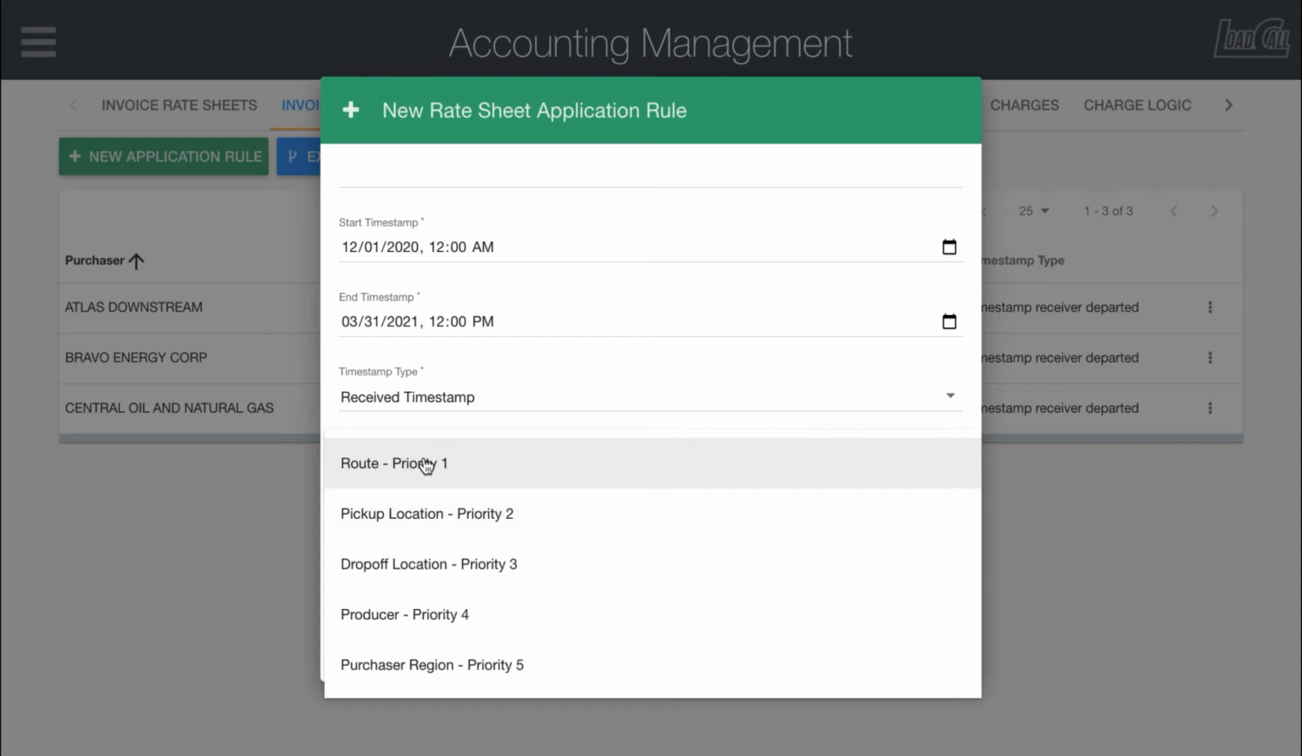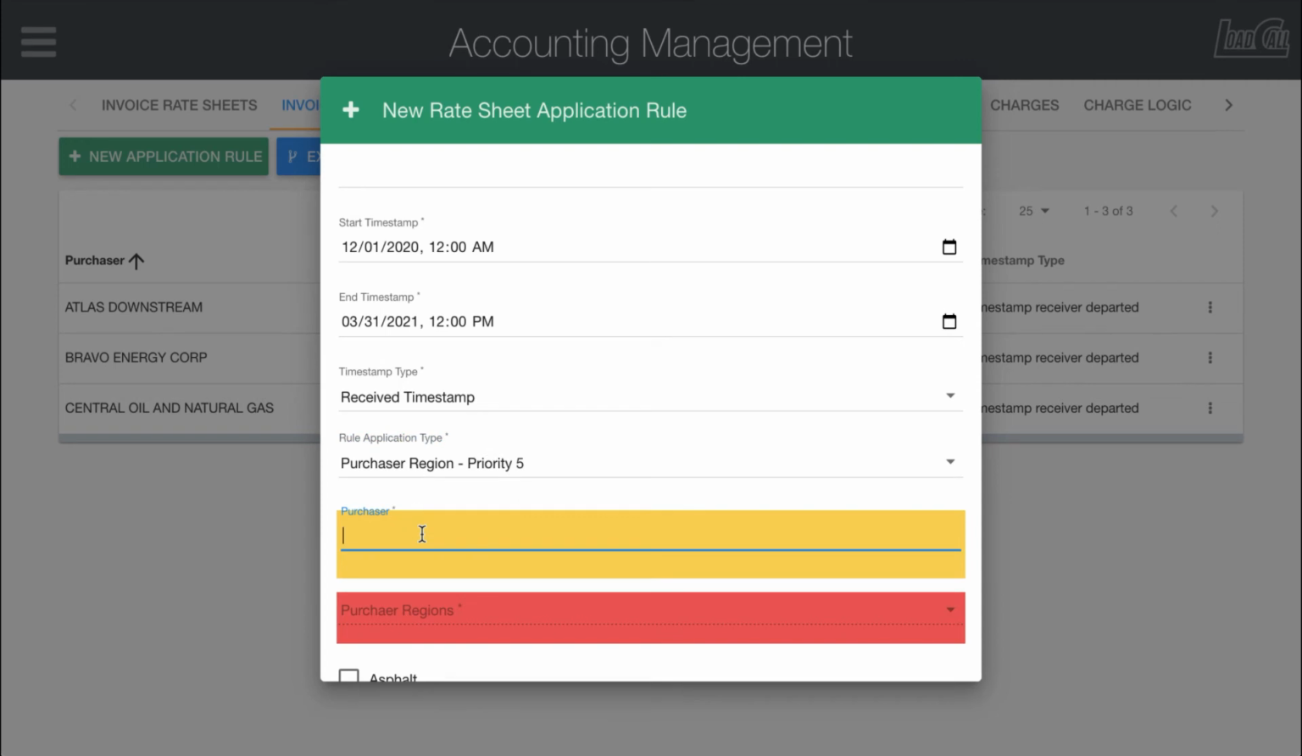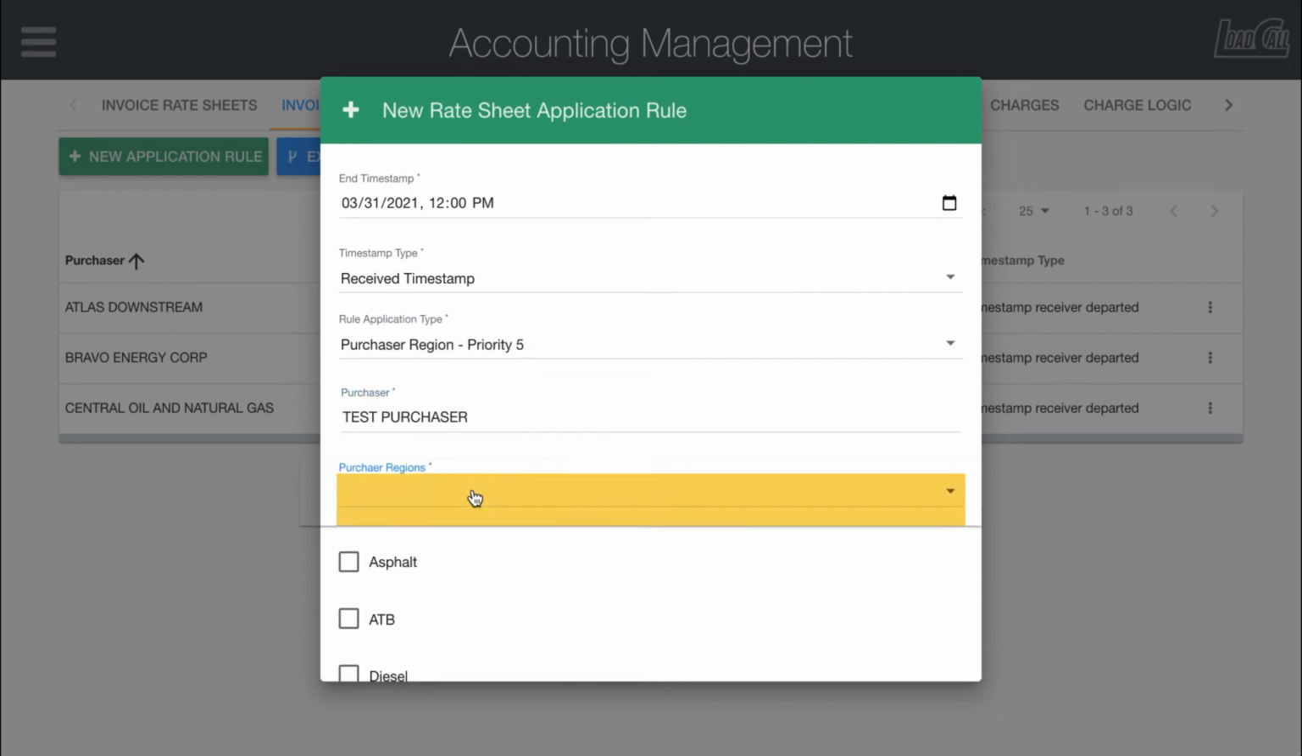That's followed by a specific pickup location, drop off location, or a producer that is operating several pickup locations, if you have a special deal with them. The lowest priority here is just to base it off of one of your purchaser's regions. So we're going to do that one, and we're going to say that we are just creating this for our test purchaser. The region is region 1. If they had multiple regions, we could apply it to several different regions.